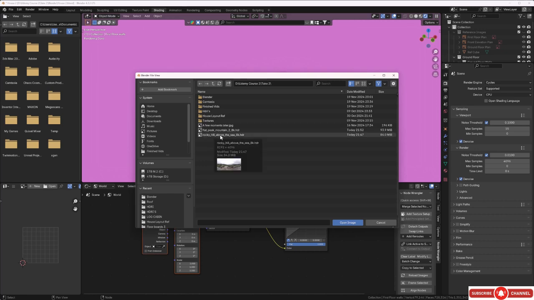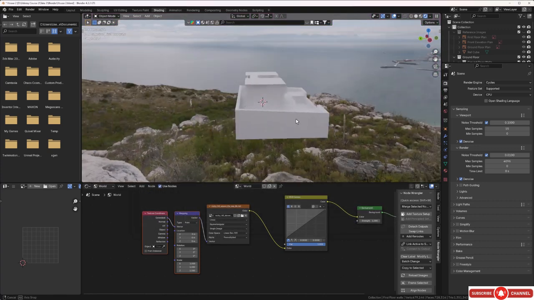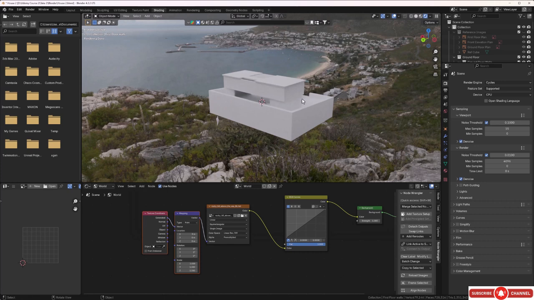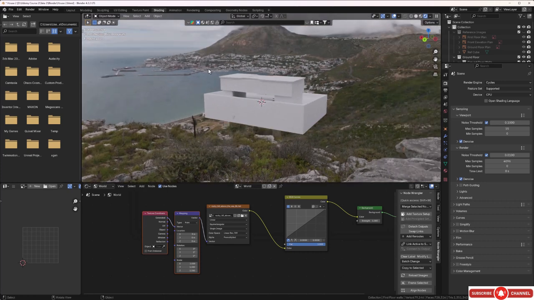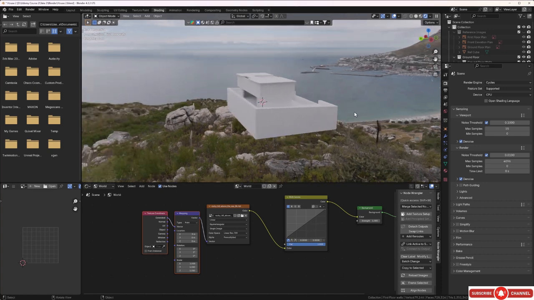This is the one here, so I'll click on this and I'll go ahead and open image, and there we go, we've got that in the scene, and that's cool. And you can see about the view, I really like this view. I think it suits our house really nicely. To have that as a view from your house, I think that's super cool.